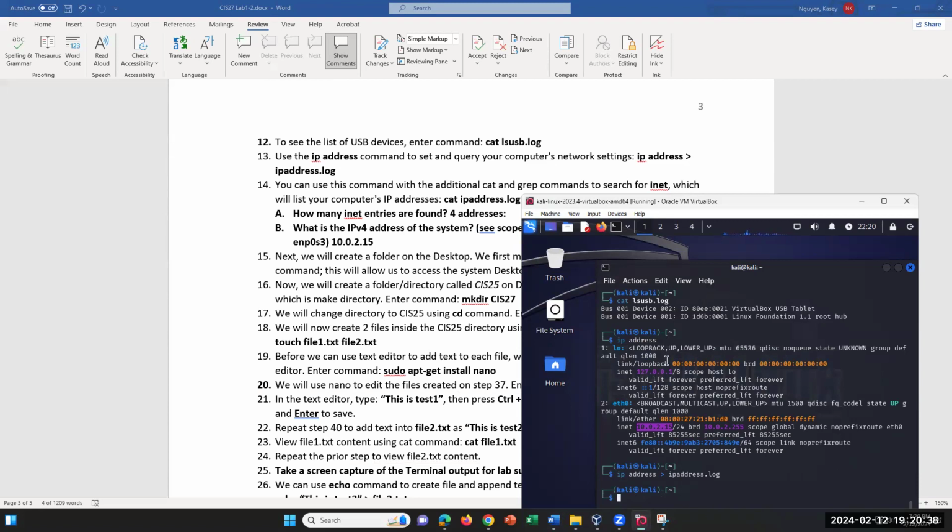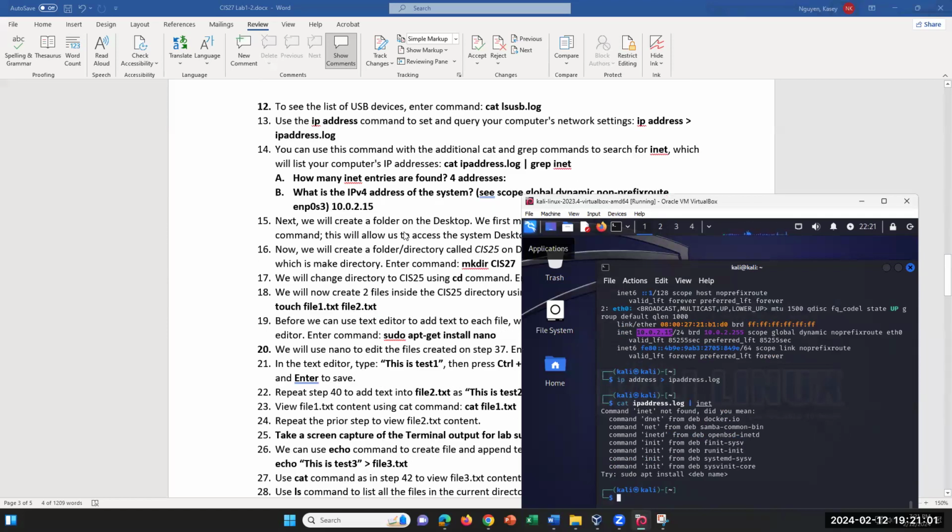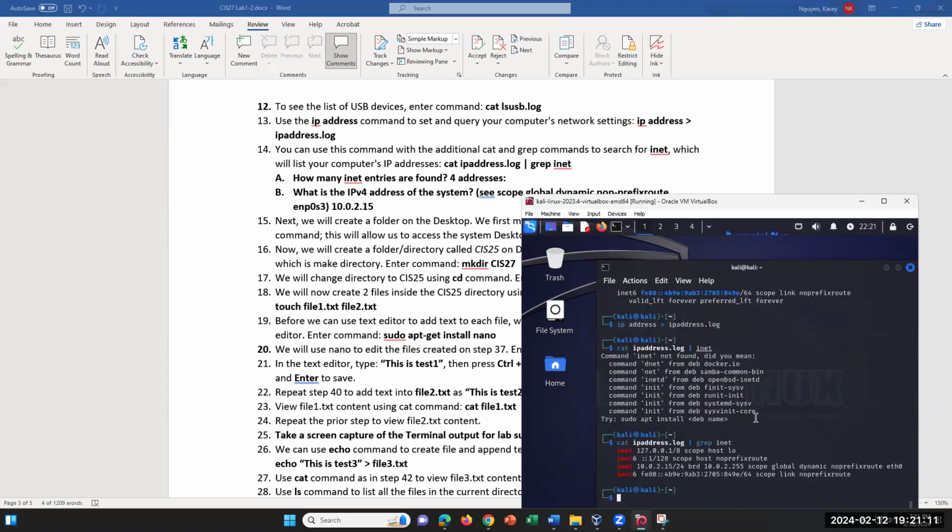And then we can now filter out only the IP address. I don't care about the extra stuff here. So I'm going to go ahead and do a cat ip address.log. And we're going to grep, we're going to filter inet. Oh, I typed it wrong. I forgot the grep, sorry. Just rushing, too excited.